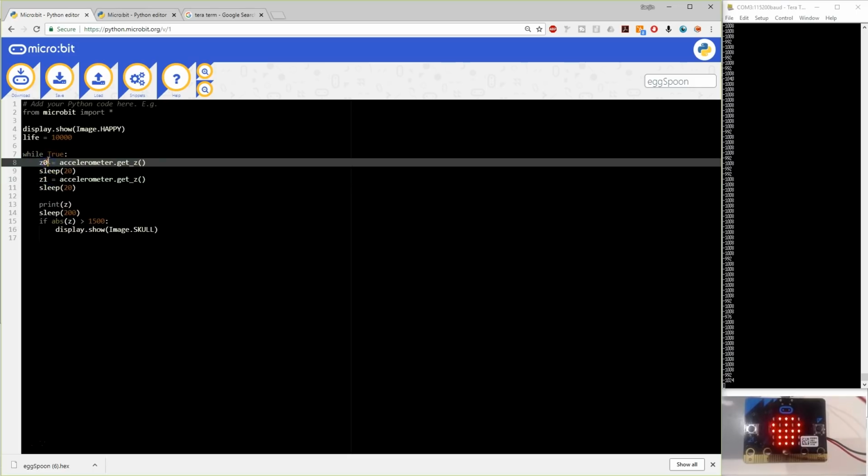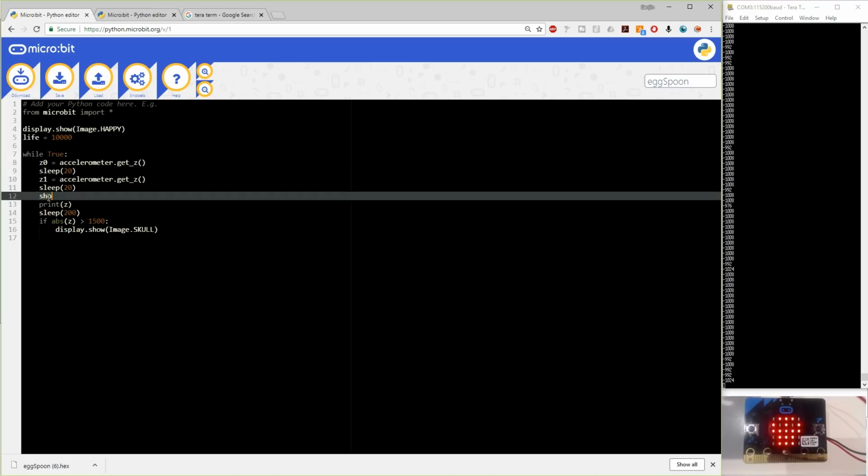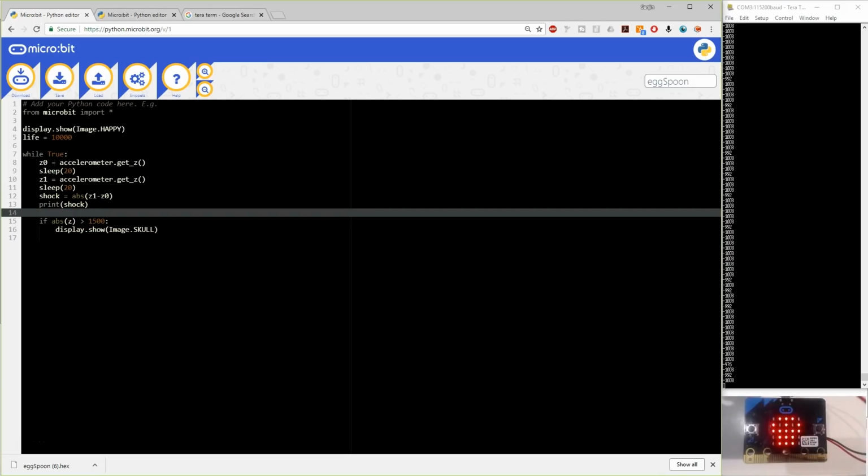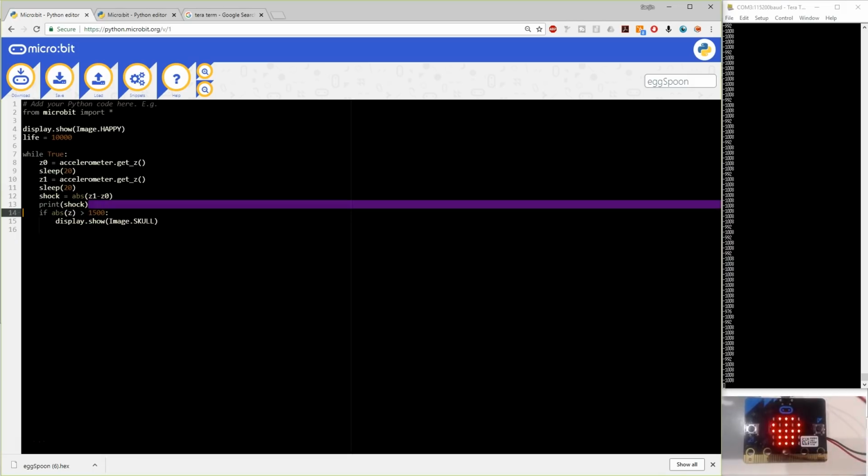I can call one Z0, the other one Z1, and then I can create something called shock, and shock equals the absolute value of Z1 minus Z0. So the second value minus the first one. That should work. So now I can print shock, and the values are going to fly by pretty fast.